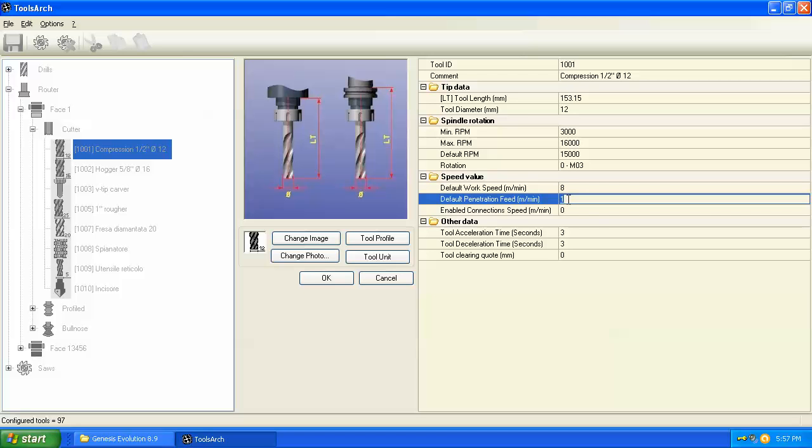The penetration speed is just how fast we go from our positioning speed over the panel into the panel. Enabled connections is not something we have to use. It gives you more control over the speed of the tool around the corner, and it's typically only used for large diameter tools. For most of our straight tools, we don't need to use this. The machine does a good job of automatically managing the feed around the corners, but you can use this if you think that you have a special tool that requires it.